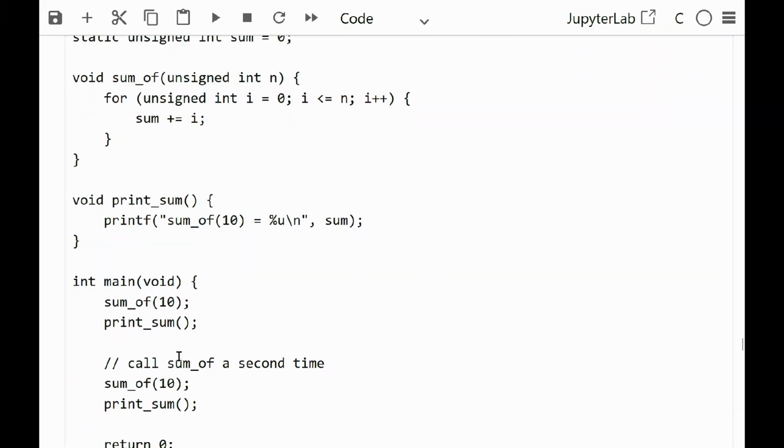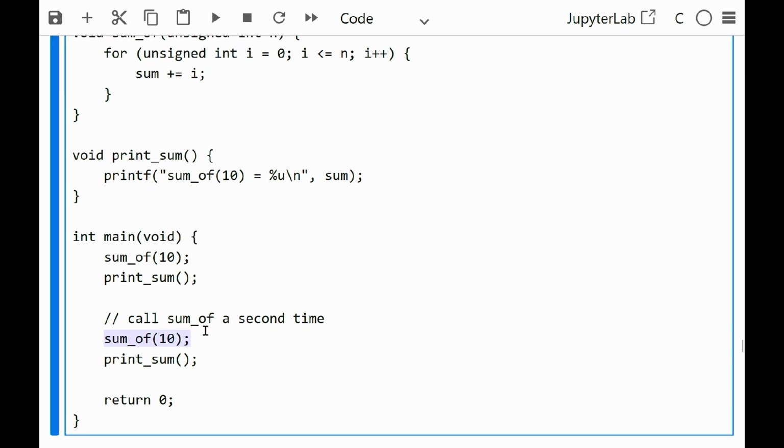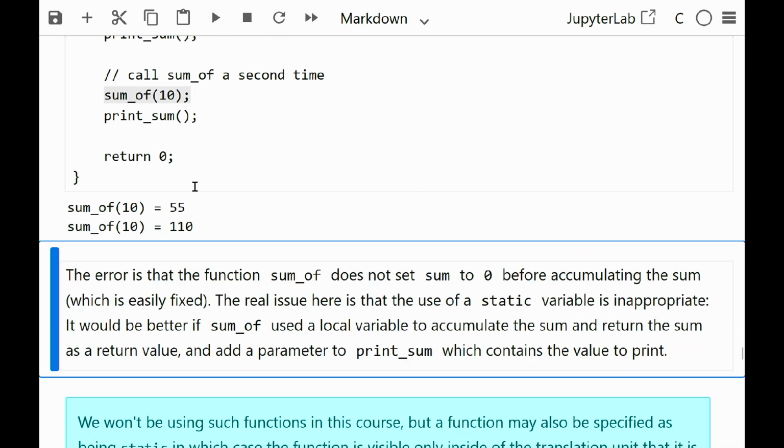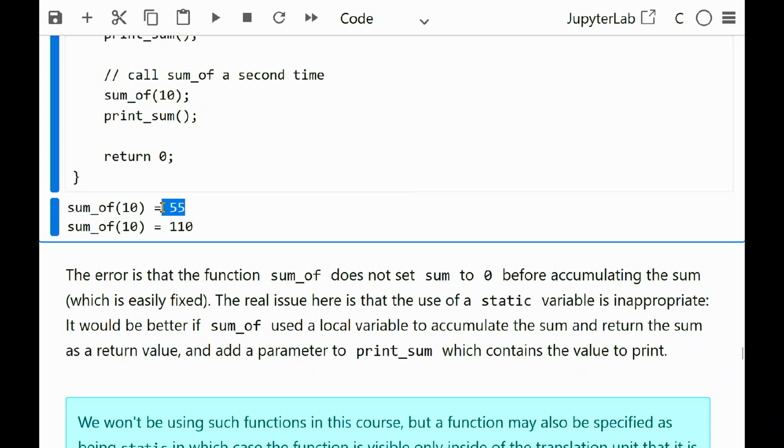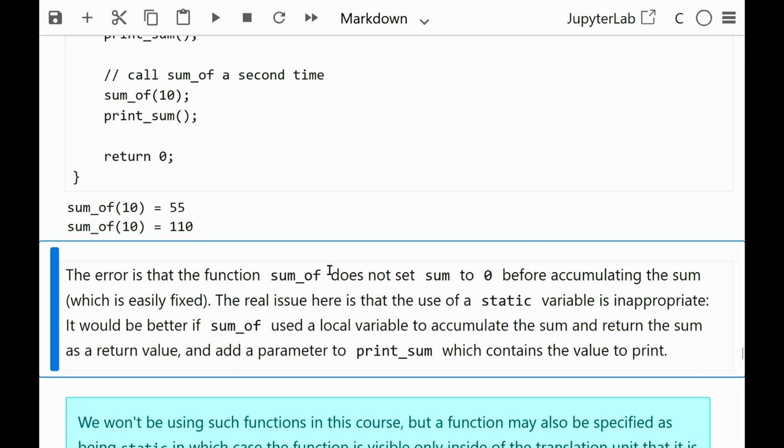So here, I'm going to call sum of 10 a second time. Otherwise, it's the exact same program. So the first time, you get the correct sum. And then the second time, you get 110, which is not the correct sum. It's 55 plus 55, because the second sum was accumulated into the file scope variable sum. So the error here is that sum of is not setting sum to 0 before it accumulates the sum.